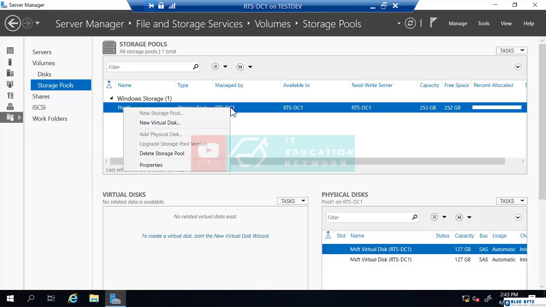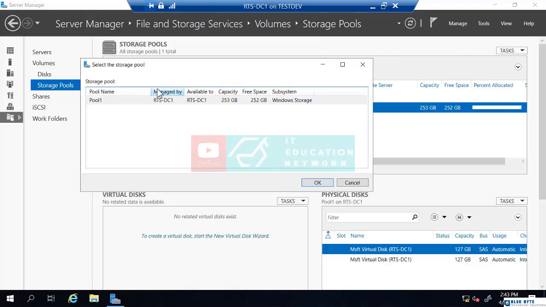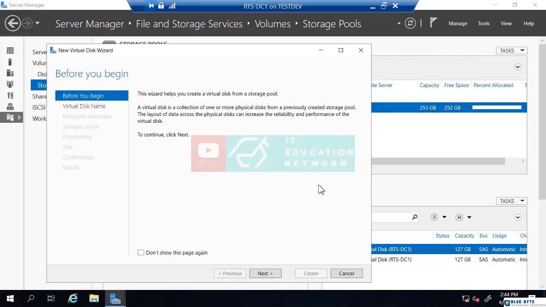But what I want to do is create a new virtual disk. So when I right click that, new virtual disk, now I'm going to select my pool 1. Now you could have more than 1 storage pool. I added 2 disks to this. If I go back to this server and add a couple more disks, I could then create another storage pool on the server if I wanted to. Or you could add those additional disks to this storage pool I already have. That would be our option. But I'm going to select my only pool, pool 1, and I'm going to choose OK.